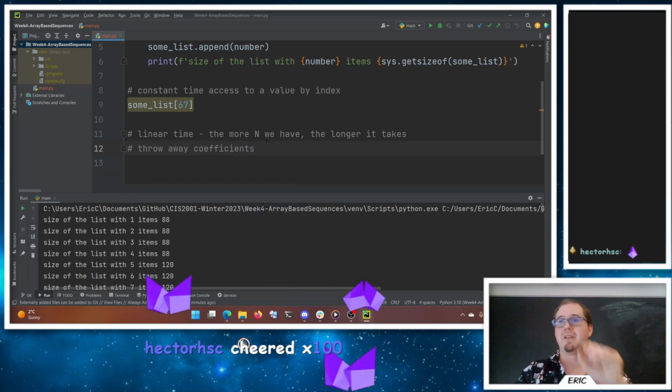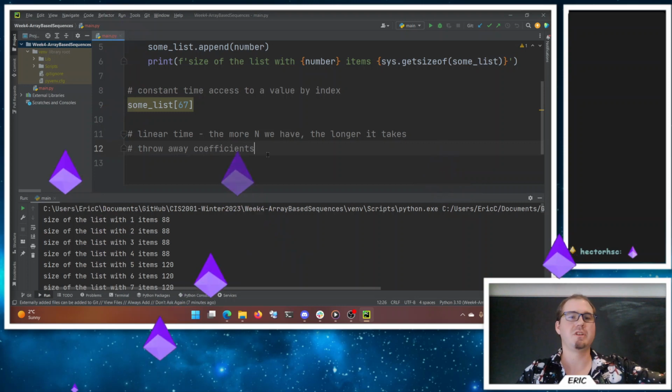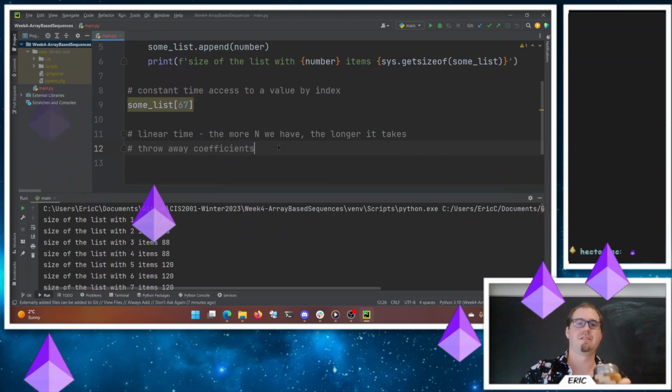Coefficients. There we go. Hector, my friend, thanks for donating to the Student Scholarship Fund here at the University of Michigan Dearborn College of Engineering and Computer Science.